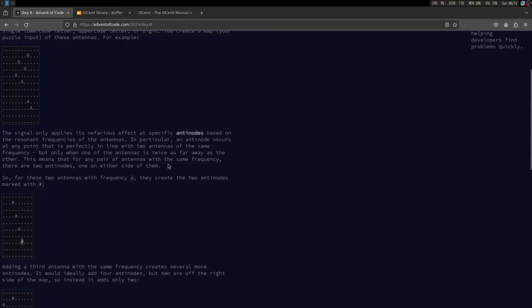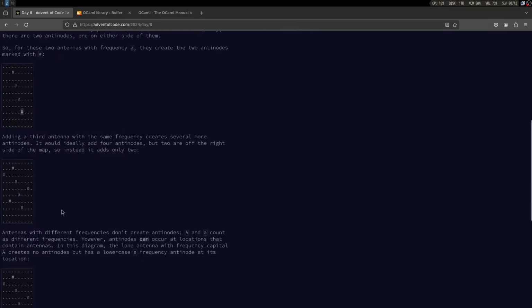I guess the reason this is complicated to understand is just to make the problem a bit harder, because if you think about it, this is really simple. We have two positions and we just have to extrapolate the two extra positions that we have to find. And here it shows that once you add an extra node, the antinodes multiply really quickly. I think it's combinations?